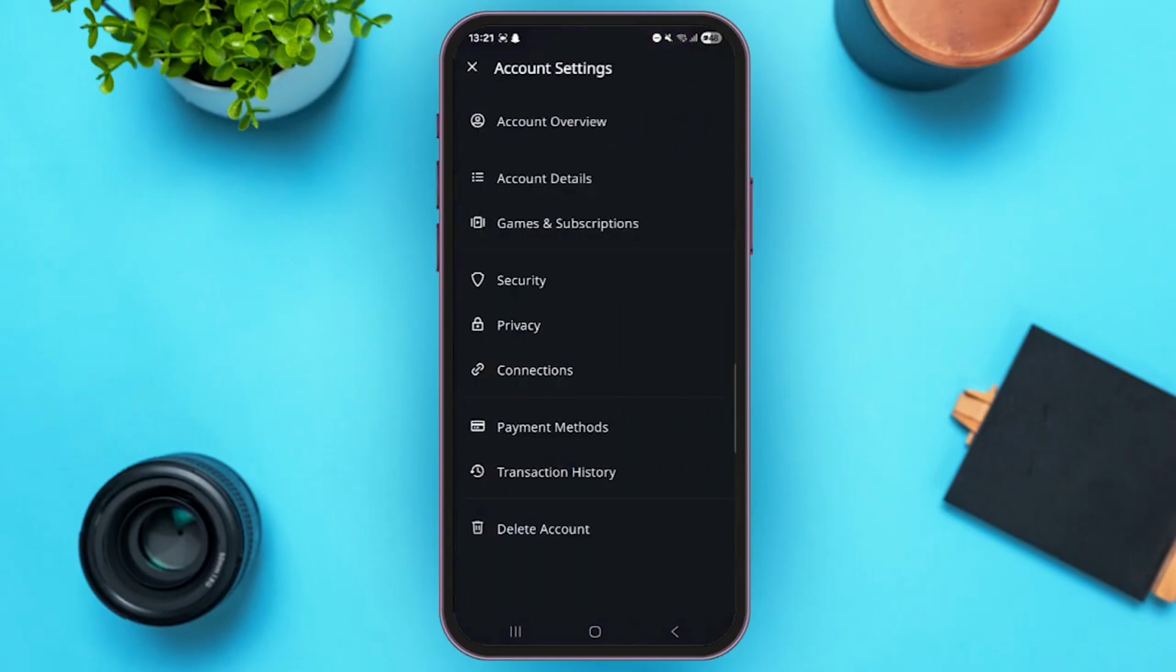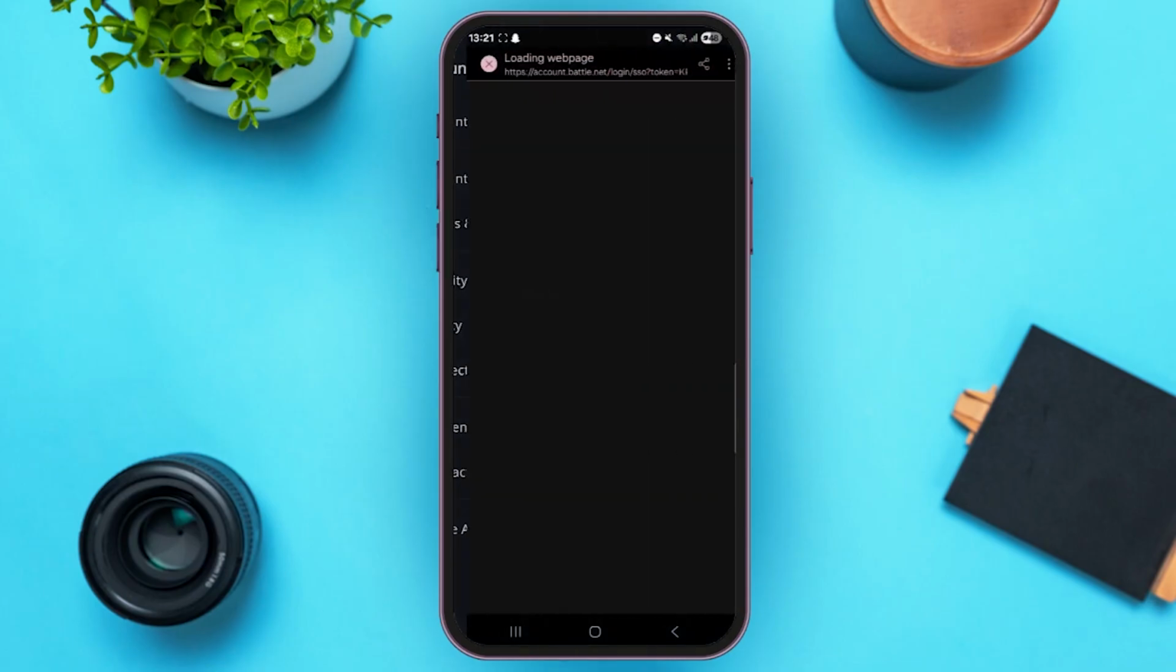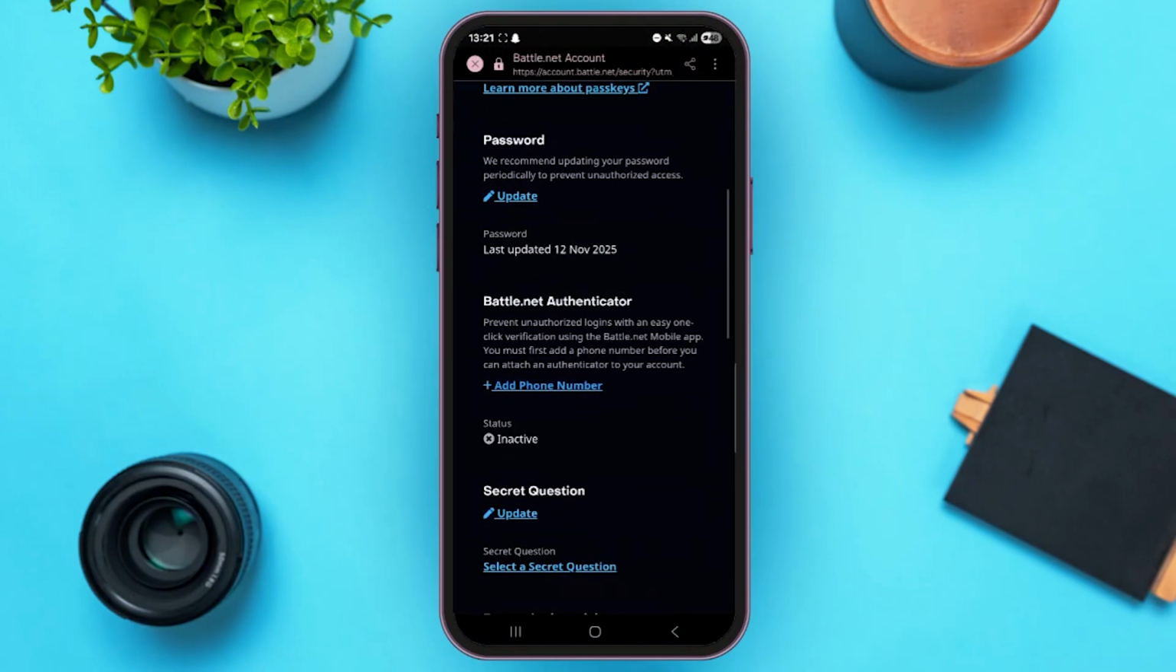Now over here you'll see the option of security. Tap on it. Now from here scroll down below and you'll see the option of add phone number.